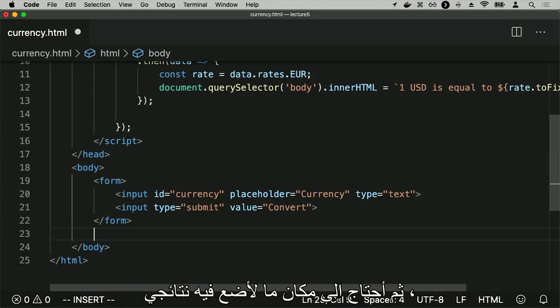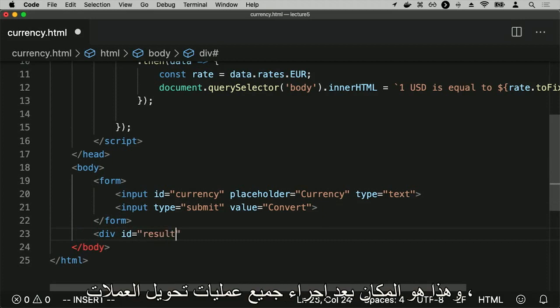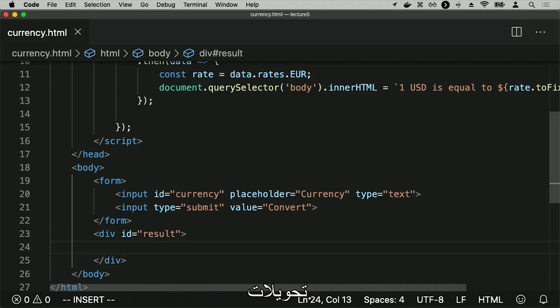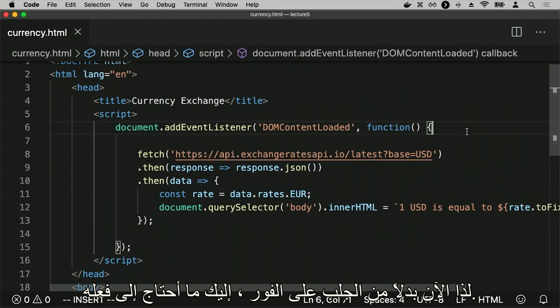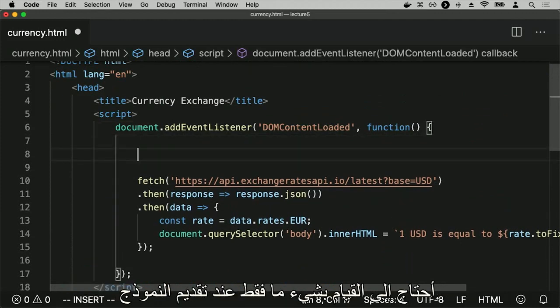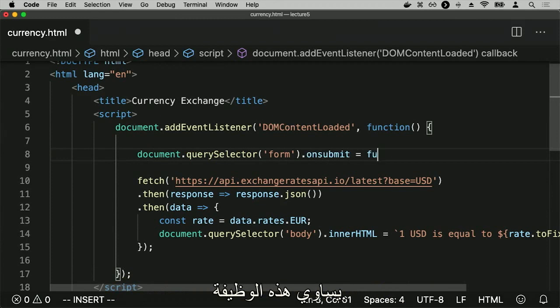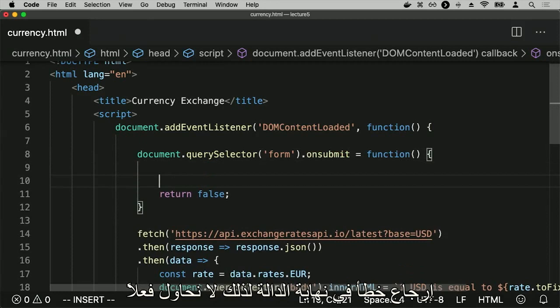And then I need some place to put my results. So I'll go ahead and add a div whose ID is result. And this is where, after I've done all the currency conversion, I'm going to put the results of doing that currency conversion. So now, rather than fetch right away, here's what I need to do. I need to do something only when the form is submitted. So I can get the form by saying document.querySelector('form').onsubmit equals this function. And I'm going to go ahead and, just in advance, return false at the end of the function, so we don't actually try and submit the form to another page. I just want to run everything locally on this same page.